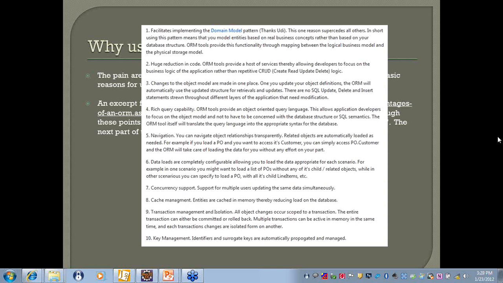The first and foremost reason it states for using an OR mapping tool is that you can follow the domain model pattern. A domain model pattern is basically a way of designing your application. Up to quite recently, the general way of developing an application has been to design the database first. Check your business requirements.